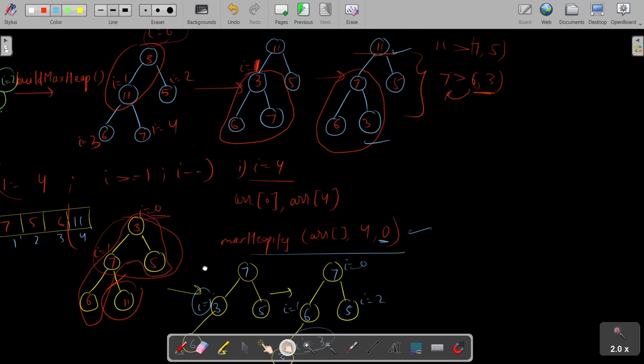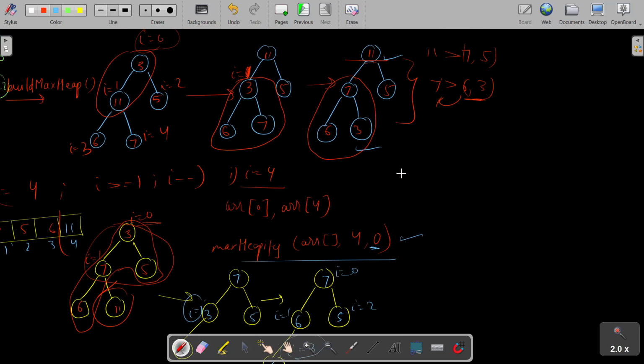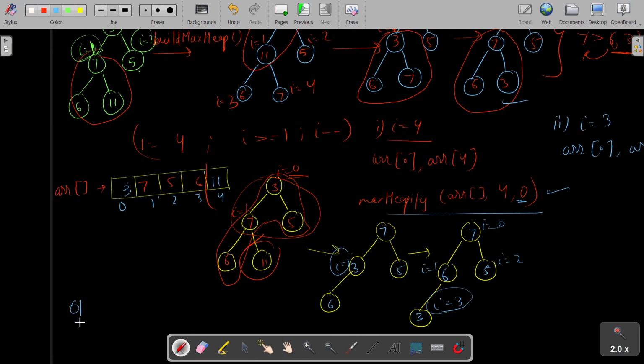Now we are going to perform for I equals to 1. The second time the for loop will run for I equals to 3. So for I equals to 3, ARR of 0 and ARR of 3 are going to be swapped. Let's swap them, and let's create the output array as well. So this is going to be the output array, 1 2 3 4 and 5. Here we have 11 now.